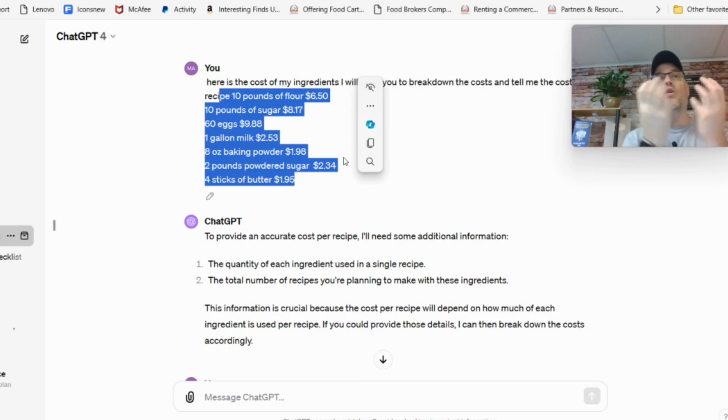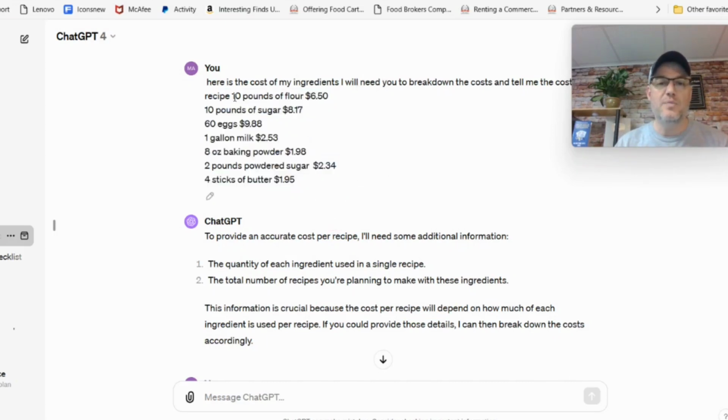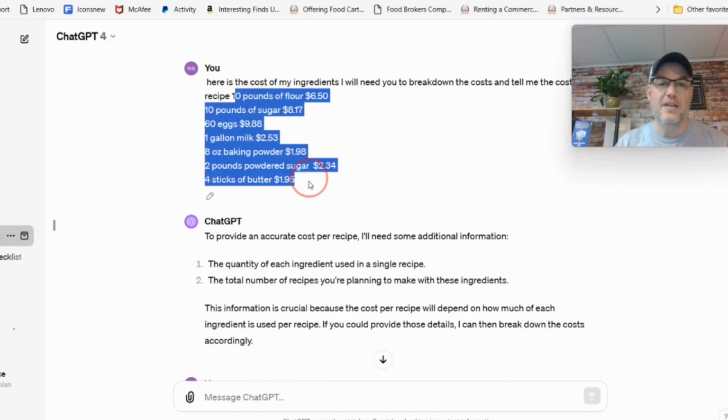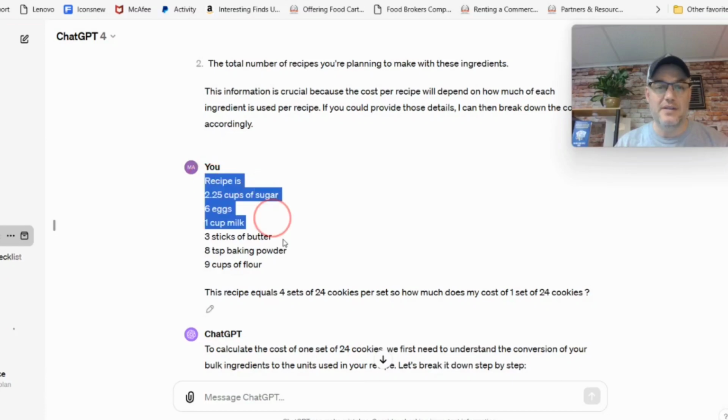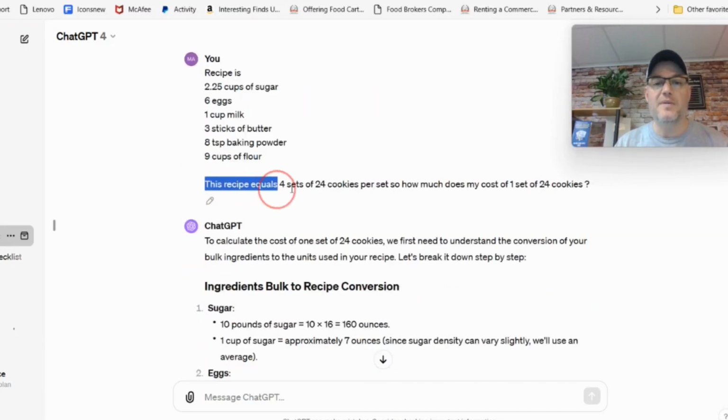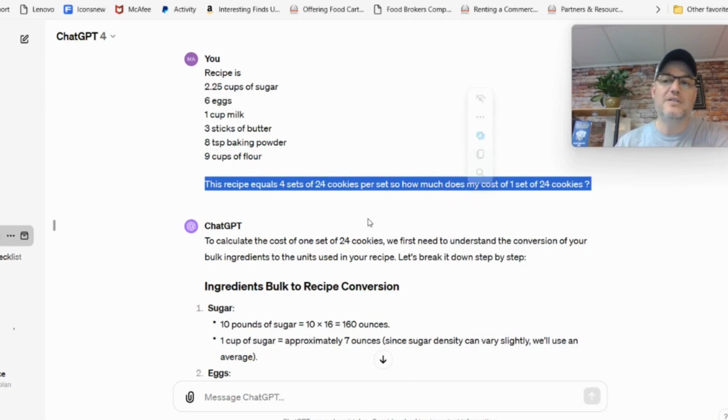So you really need to know what the overall cost of each bag, each box of butter, gallon of milk, how much is the egg container, the egg carton, how much is that costing you? So you put from your recipe, you put that in. These are all ingredients in the recipe. That's it. And then say, look, this is my recipe. So this recipe creates 4 sets of cookies, 24 cookies each. How much is it costing me?